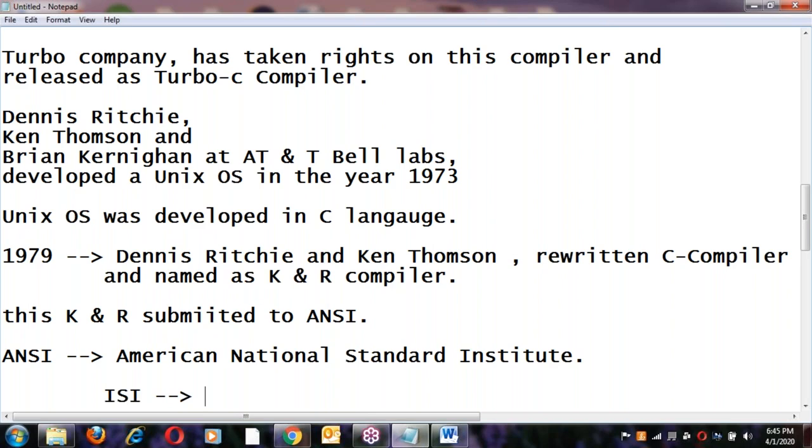Okay, ISO. That ISO is the International Standard Organization. This is ISI, the Indian Standard Institute. Yes, Indian Standard Institute. So what are the activities of ISI here?